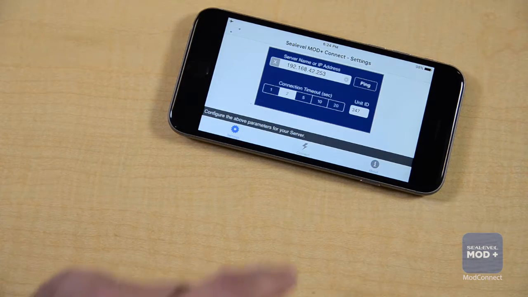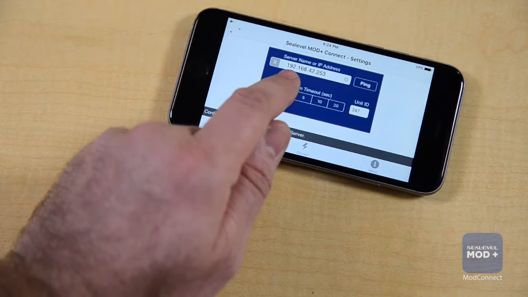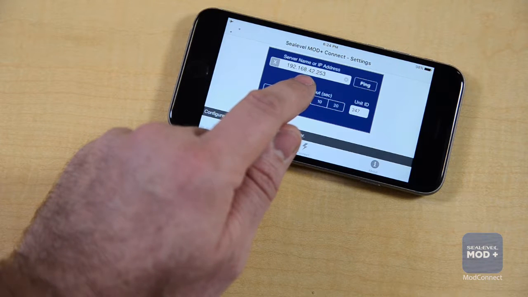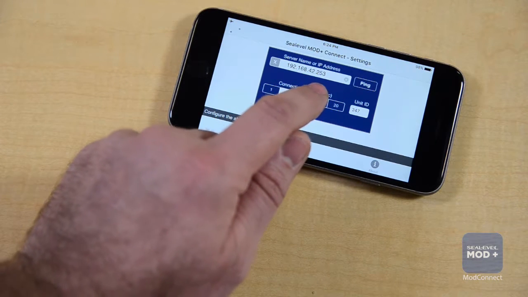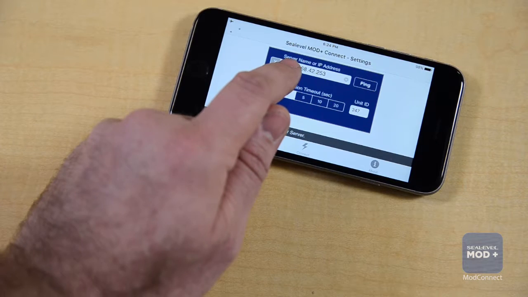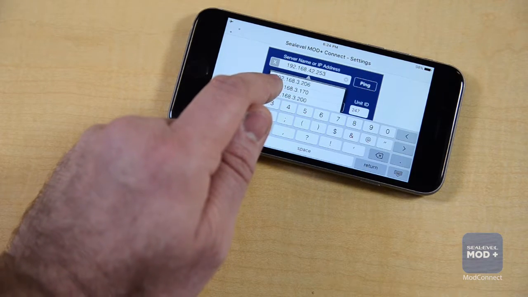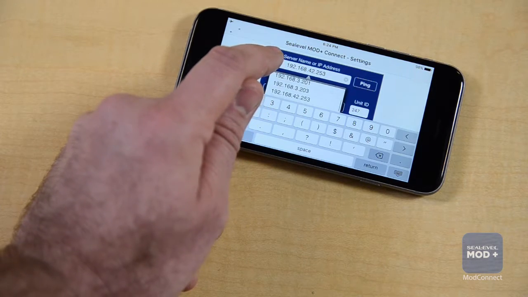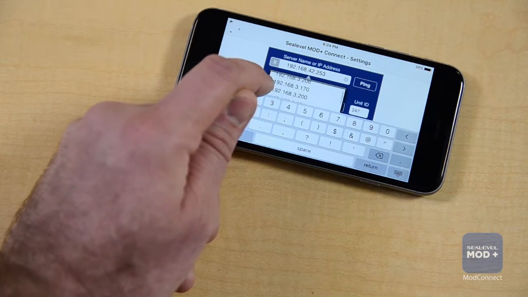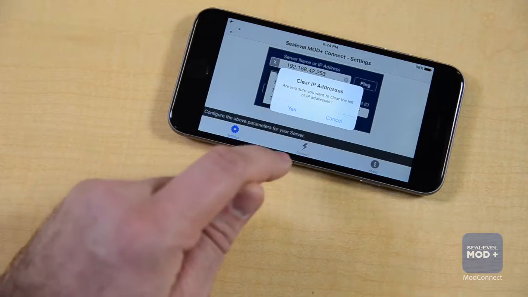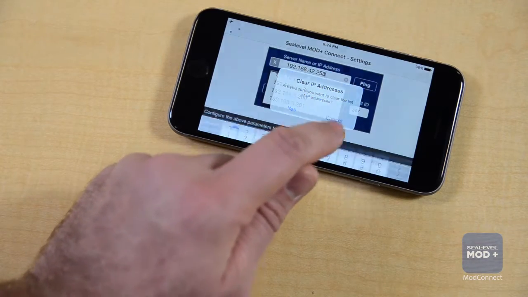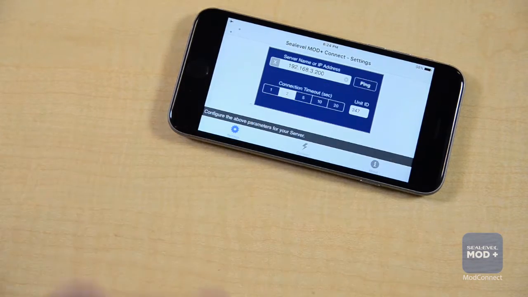The app starts up with the default IP address for Sealevel EIO modules, which is 192.168.42.253. You can enter a different IP address or the DNS assigned name for the Sealevel I/O device. As you enter multiple IP addresses, the app remembers them between sessions. You can click the X to the left of the IP address to clear the list of stored IP addresses.